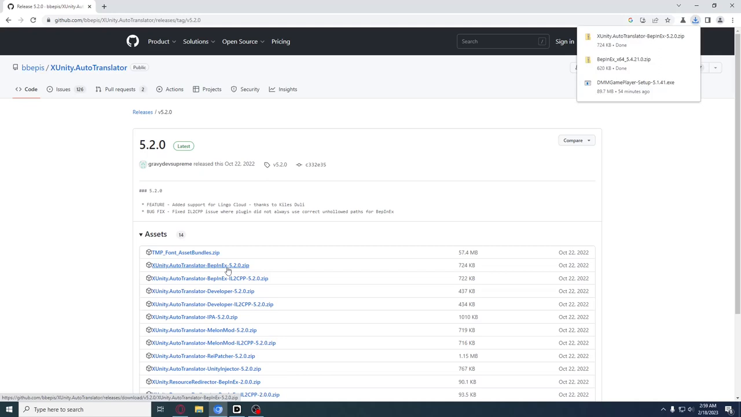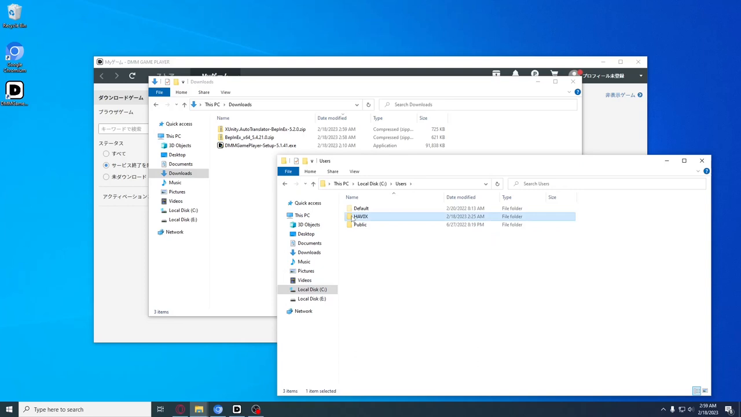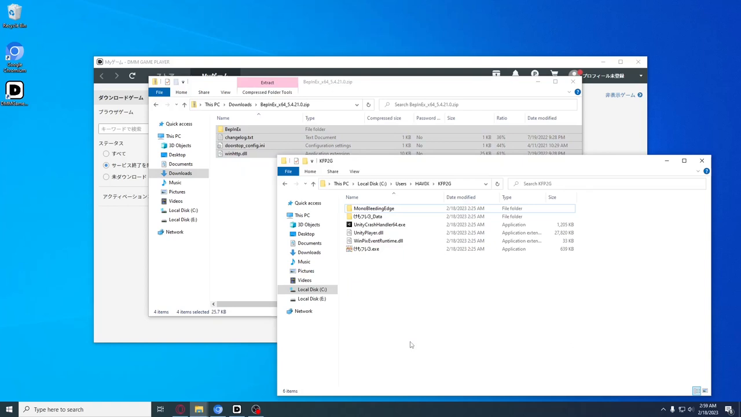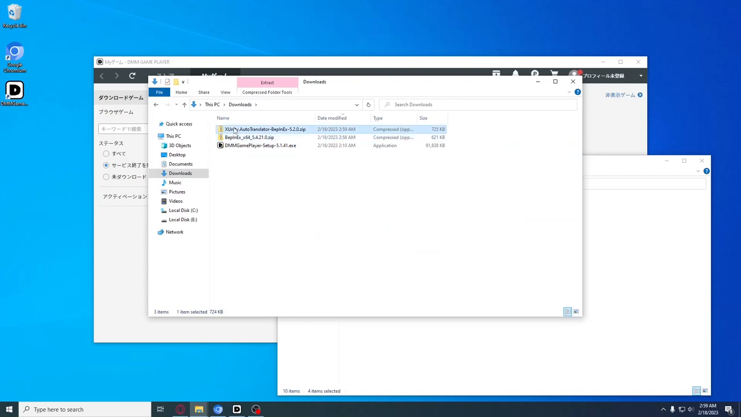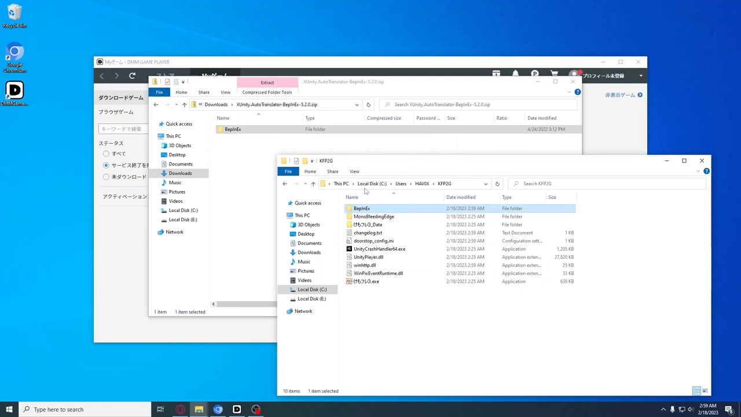It should be at C, Users, Your Name, KFP2G. Open KFP2G. Now, open the BepInEx zip file and copy everything inside to KFP2G. Now, open the AutoTranslator zip and copy everything in it to KFP2G. Run KF3 and you should see more English text appear.